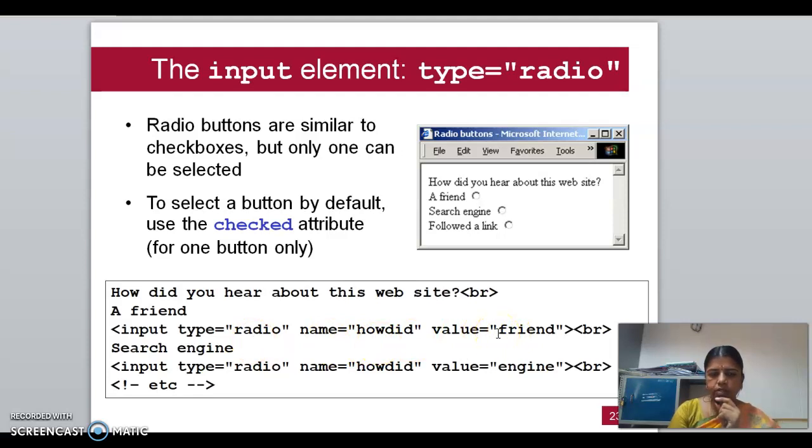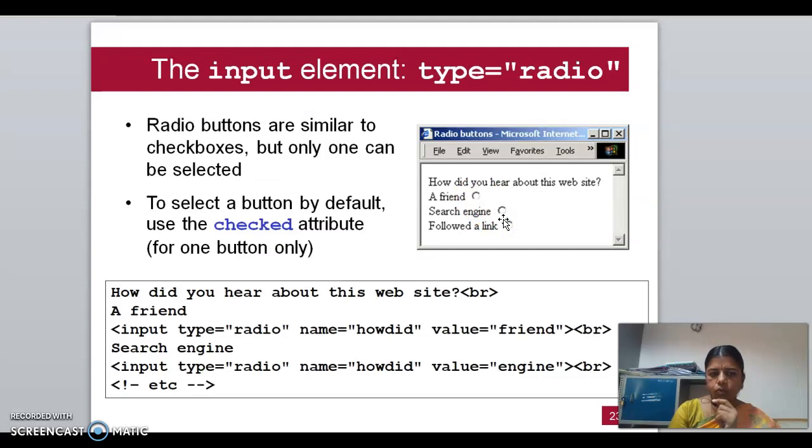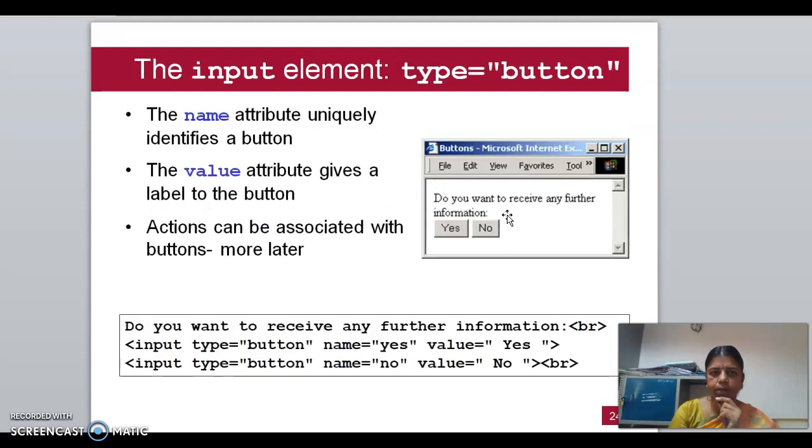Using checkbox we can select one or more values, that is, we can select all these checkboxes or any two checkboxes. But the radio button is used to select only one button. We can't select all or two, we can select only one. This is the difference between the checkbox and the radio button.